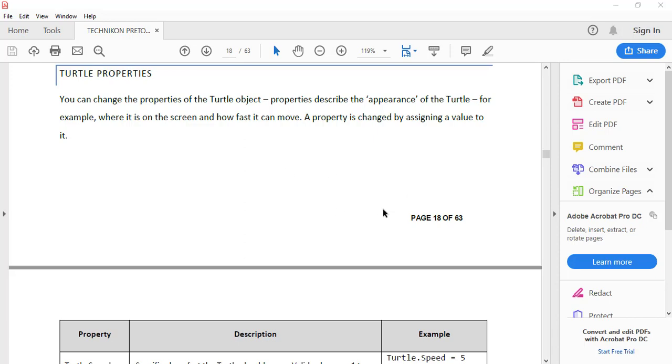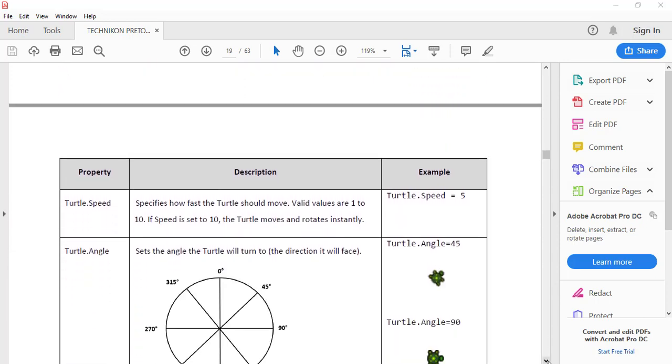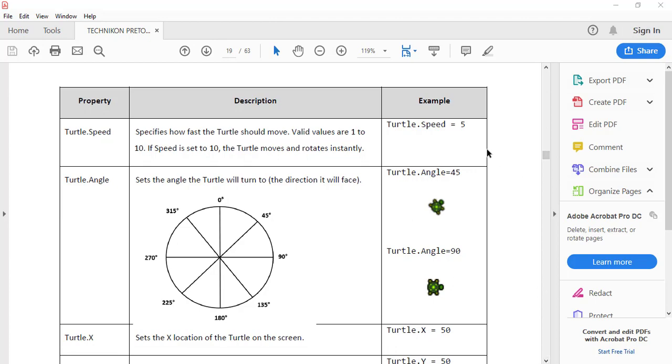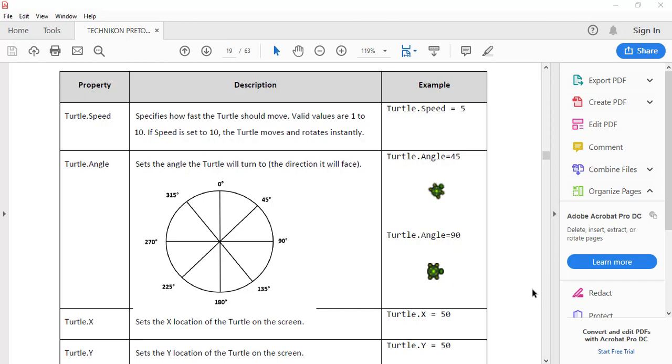It says you can change the properties of a title object. Properties describe the appearance of the title, and they say, for example, where it is on the screen and how fast it can move. A property is changed by assigning a value to it. So here is a table. We've got a couple of properties. One thing you might notice is that a property makes use of an equal sign. So these are the four properties that we're introduced to for now.